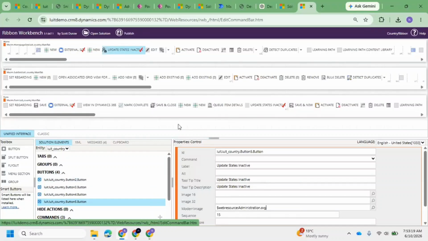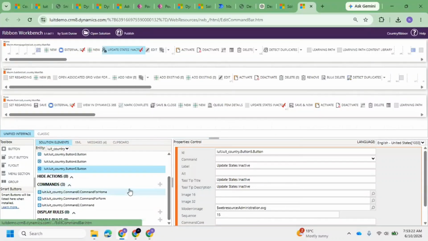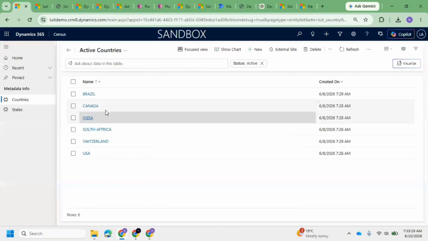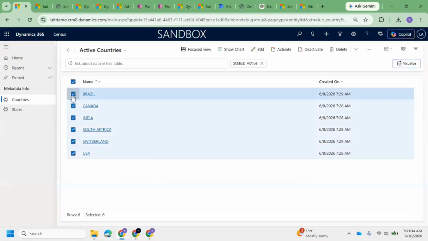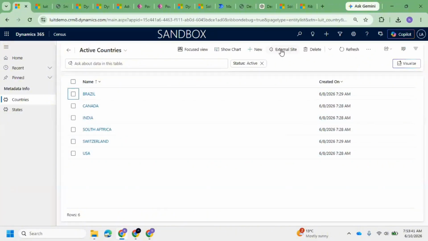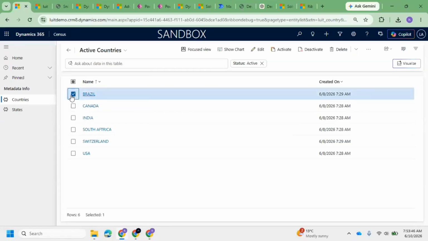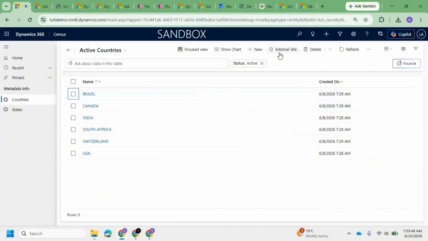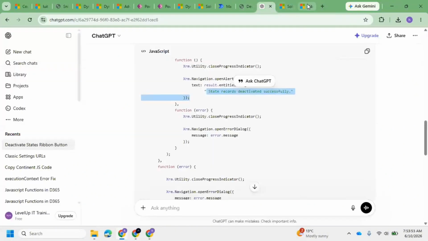Now what I want to do is make this button available whenever only one record is selected in this country. Suppose this external site is available all the time. If you select the entire records, it is available. If you select a single record, it is available, right? So I want to control this button so it is available whenever I select only a single record. For that purpose, I will have a condition display rule.